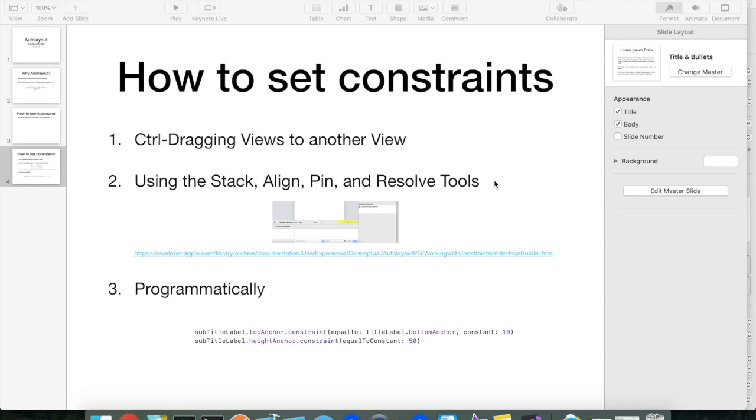Second are the stack, align, pin, and resolve tools. I personally have never used them. I find the control dragging views is just way easier, but if you are interested, I will post the link below for the Apple Docs.